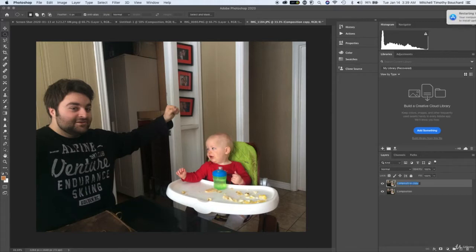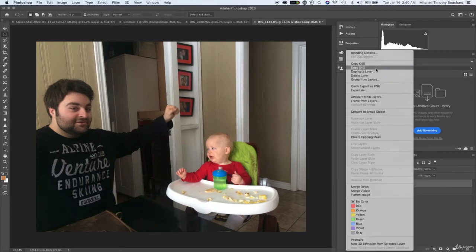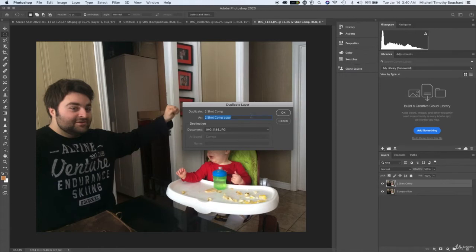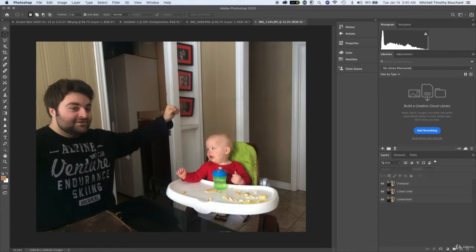So the first one, we're just going to do a two-shot composition. Let's set that for later. Two-shot comp. And then let's make another duplicate, and then let's call one a triangular. Now, let's talk about this image right here.